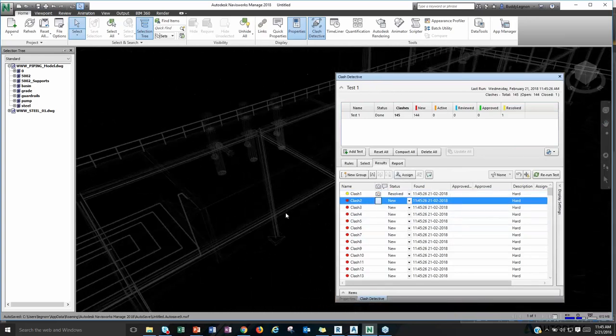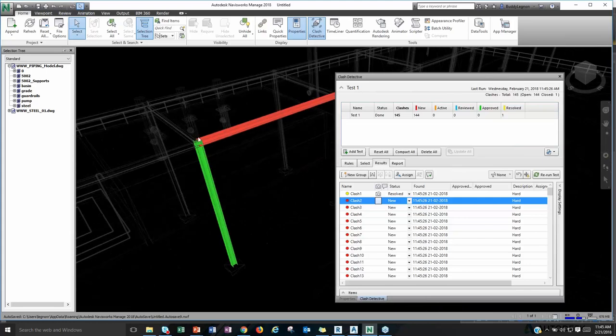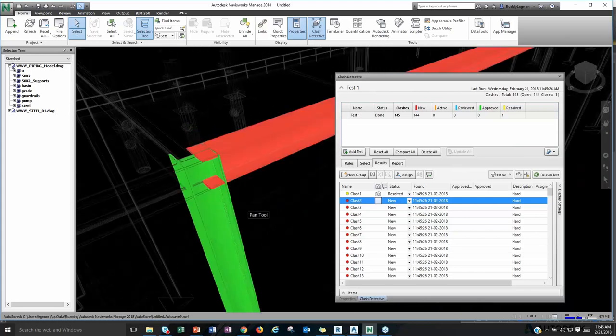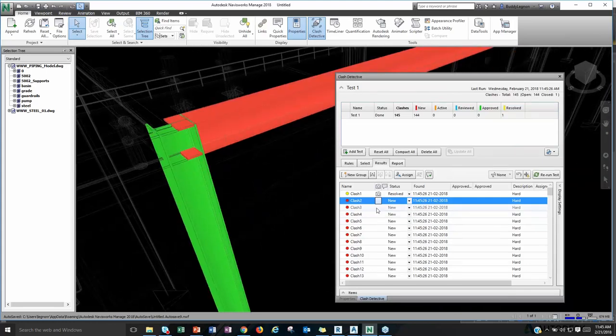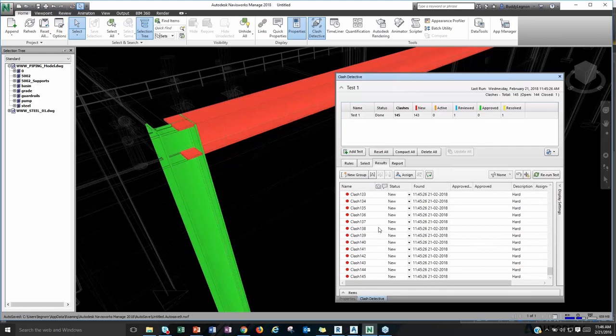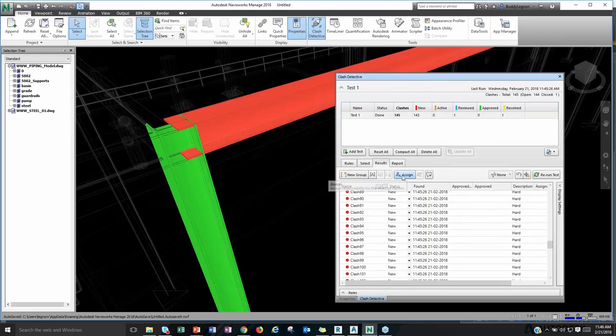You'll see that there's an animation that takes place for every one of them that's clashing. So this steel is running into that steel. It's being reviewed. And so you can repeat this as you go through all of the different clashes that take place inside your structures and your models. You can even assign those clashes to different persons in your project to take care of that for you.